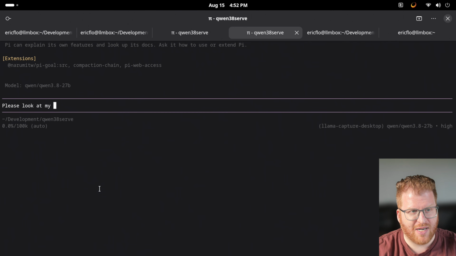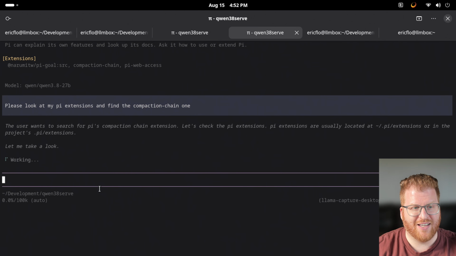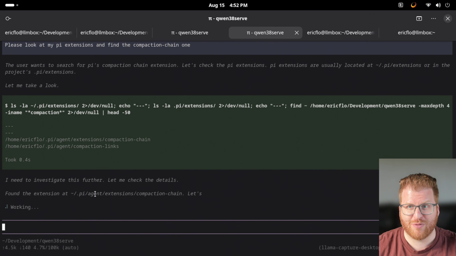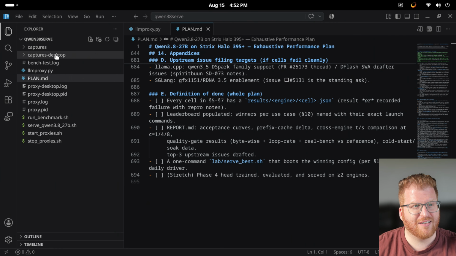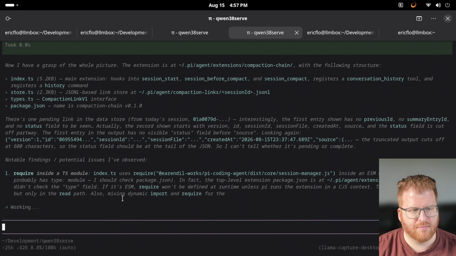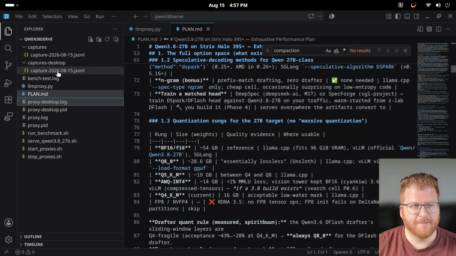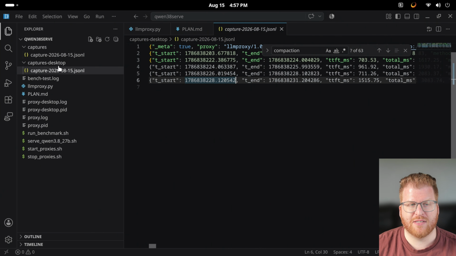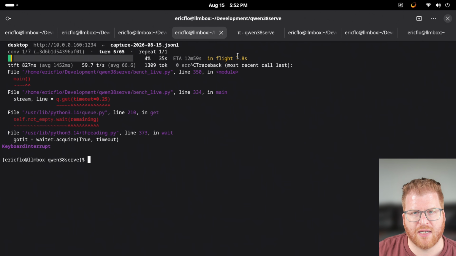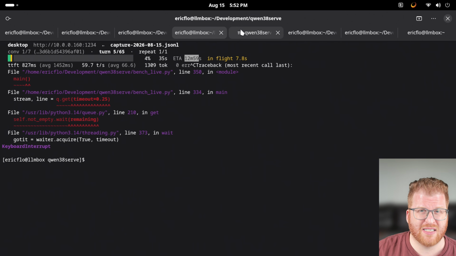Please look at my Pi extensions and find the compaction chain one. Okay, so this is running through the proxy theoretically. It captures desktop. Cool, is it going through the proxy? We're capturing it. It looks like messages are being added. That was going to take 8 minutes at least. It was saying 12 minutes and 39 seconds.